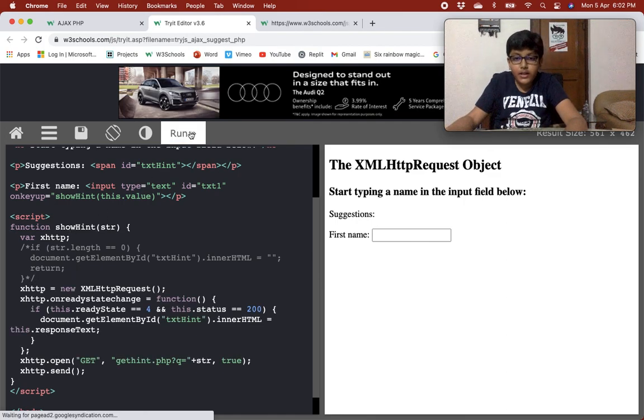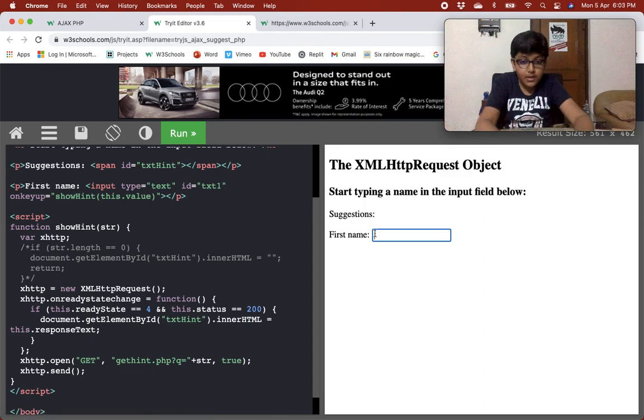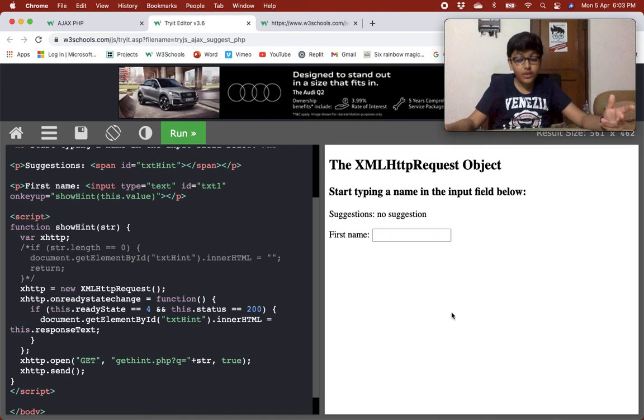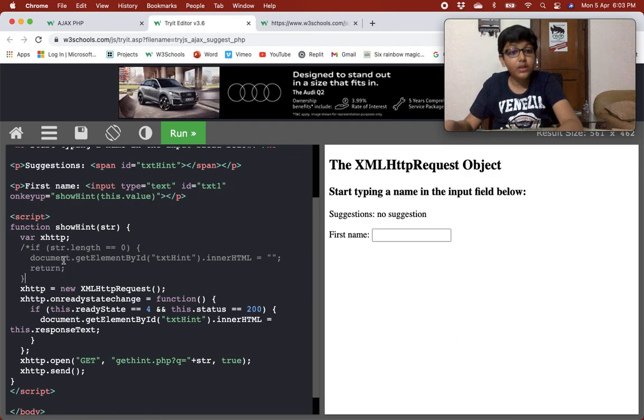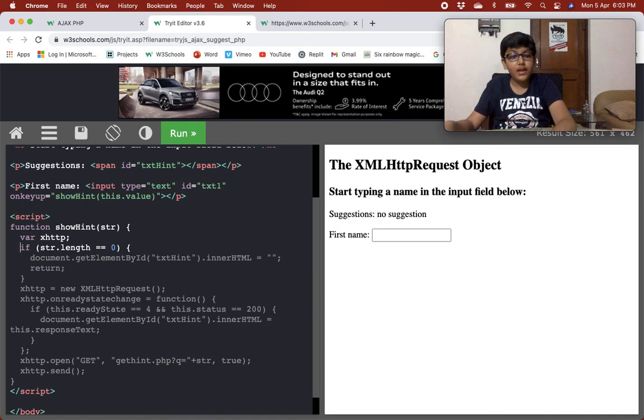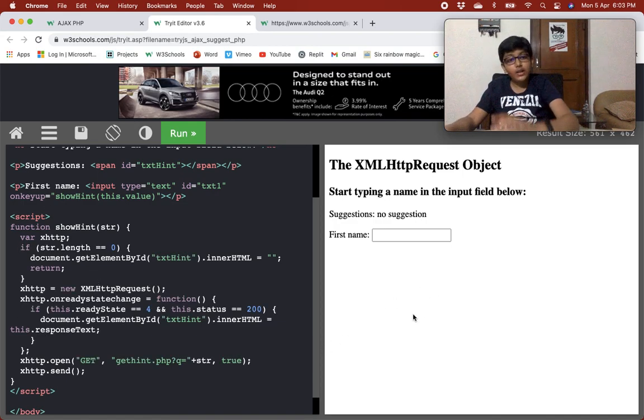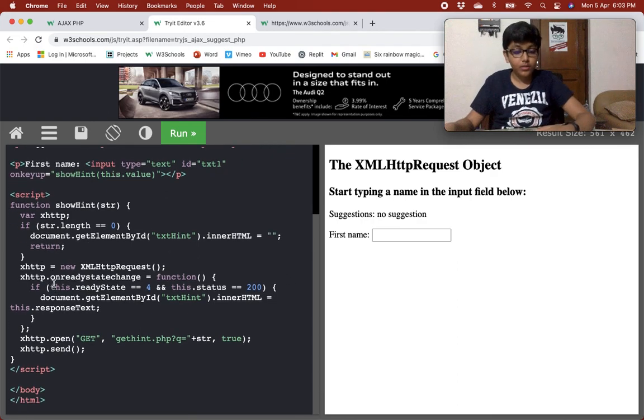You see, if I run this now, if I give something, no suggestion has come. But then if I delete everything, then also no suggestion is coming. And that does not give a good impression on the users. So that's why we have given an if statement to check that if the length is 0, then its inner HTML would be empty and it would come out of the function by returning nothing.